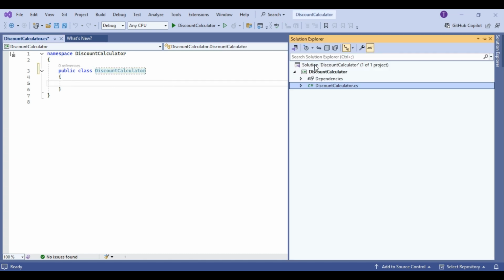Now I will add a unit test project. I will add a new project, and then I will type xUnit, and then I will select a test project. Here you can see the xUnit test project is there. I will select this, click next, and give the project name DiscountCalculatorTest, and then click next, create.